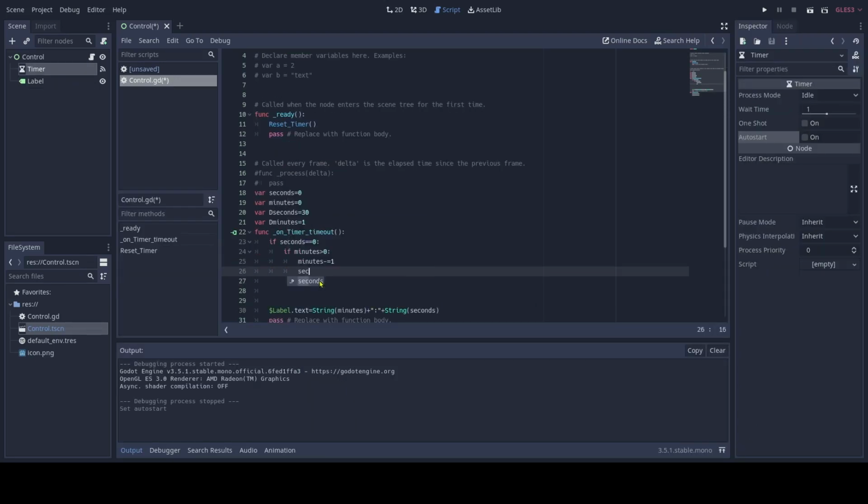Seconds equals 60. Seconds minus equals 1. Our timer should have auto start on. Let's test it out. It works.